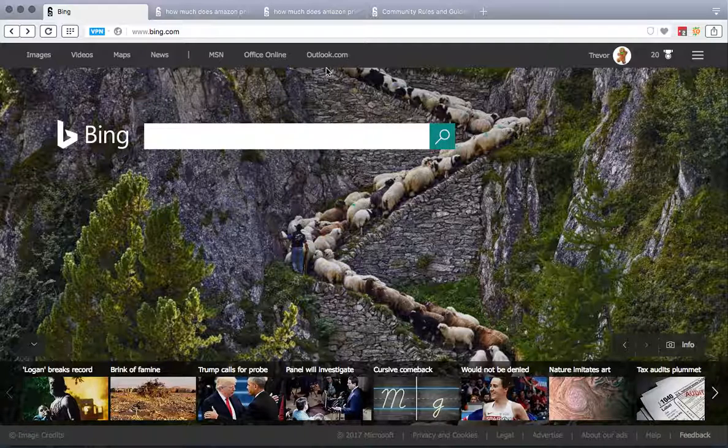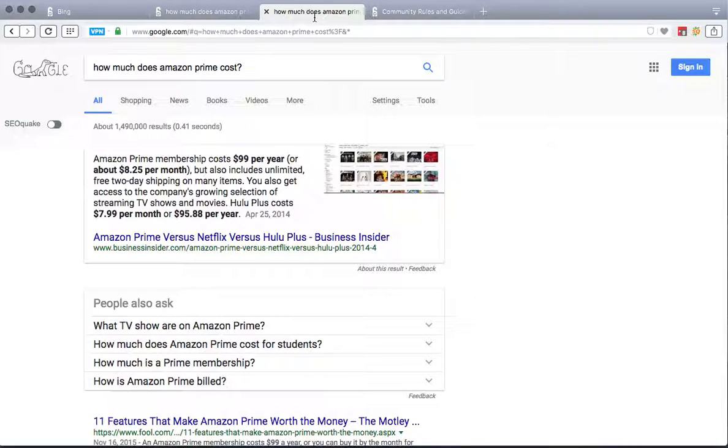So what do I mean by featured snippet? If I come across to Google, on google.com I typed in the search phrase, how much does Amazon Prime cost? And as you can see, I've got this box with a featured snippet result. So Google thought this was the best answer just to give me as a box over here, as you can see with the link to that particular page.